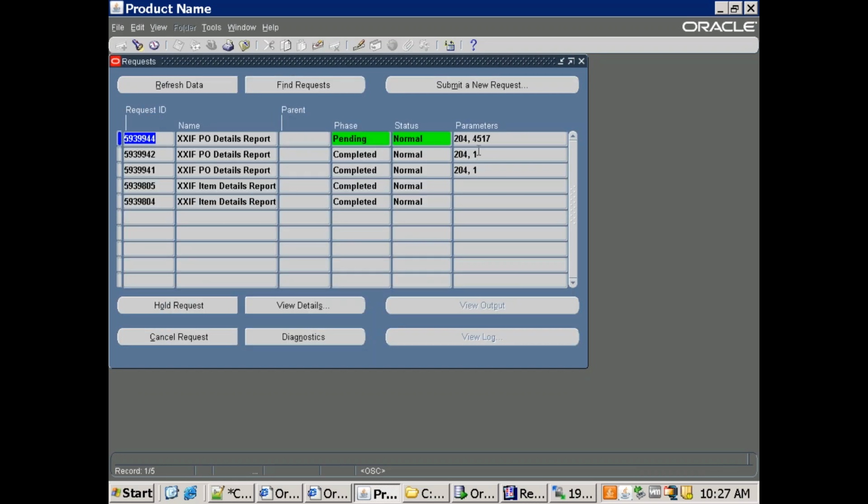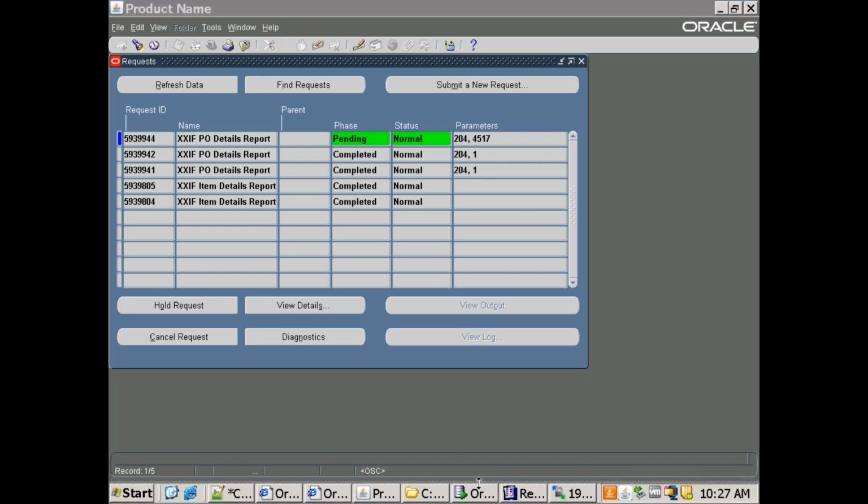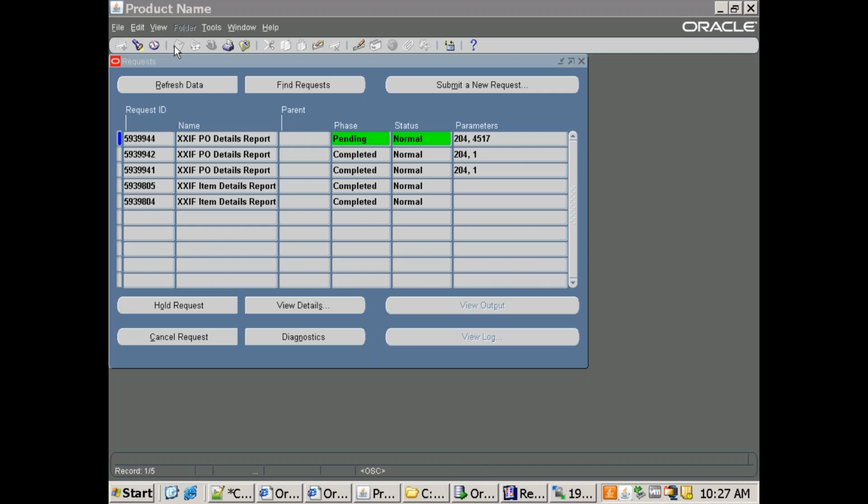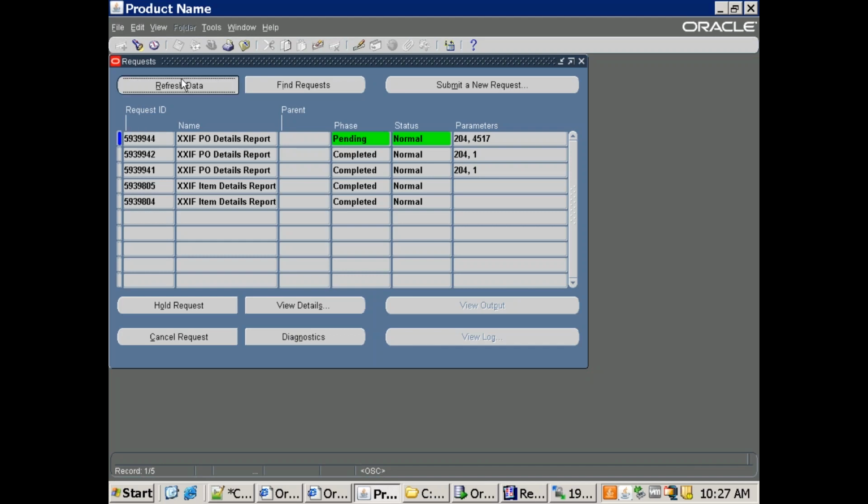Org ID 204, Org ID, and we are getting as a PO number. I'm passing PO ID. 4517 is PO ID, as a PO header ID. So this is how we have to design the value sets.